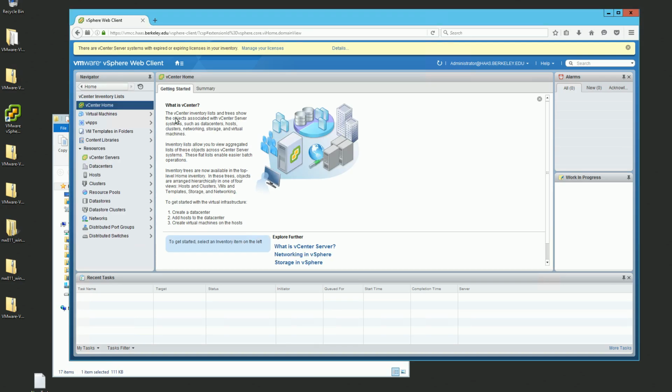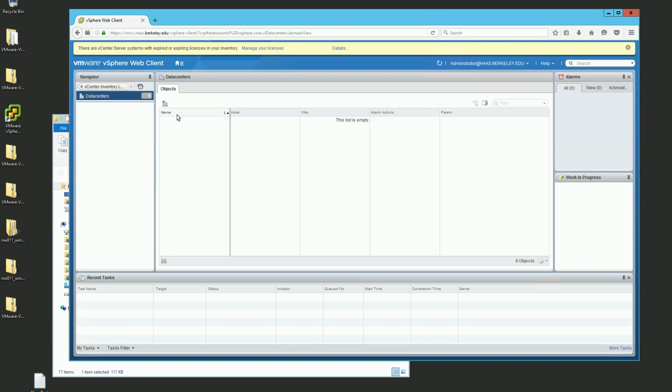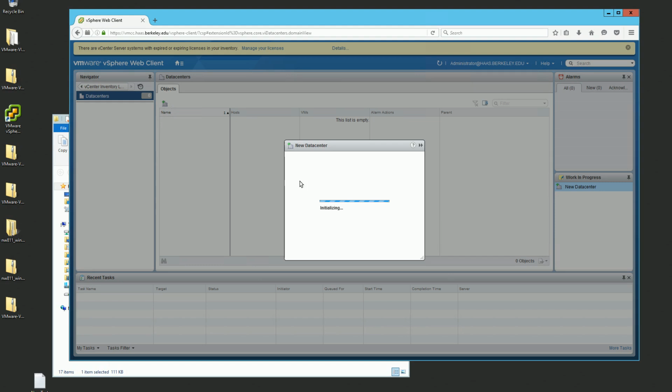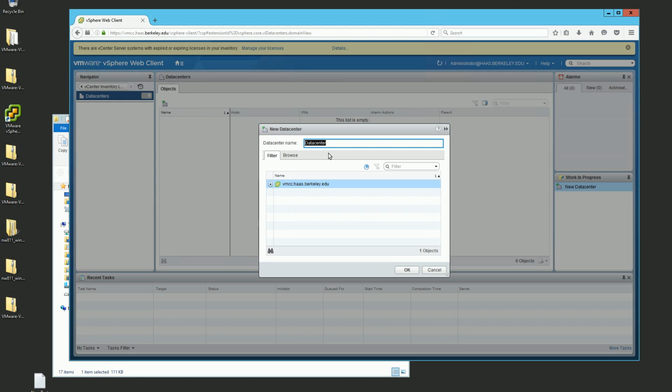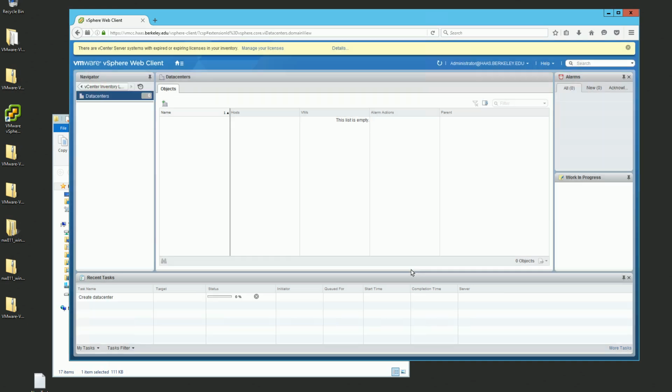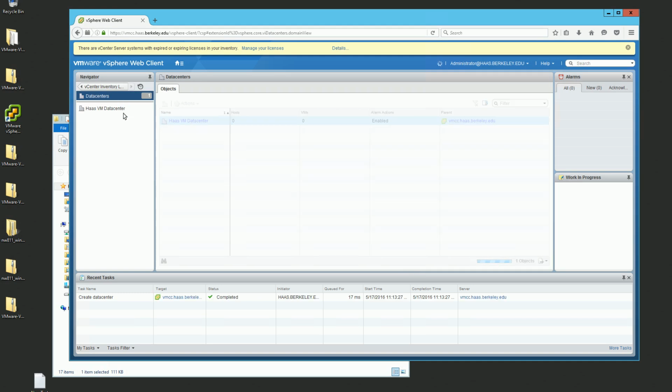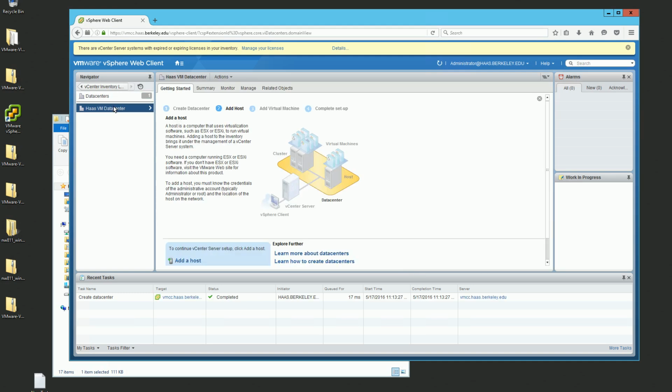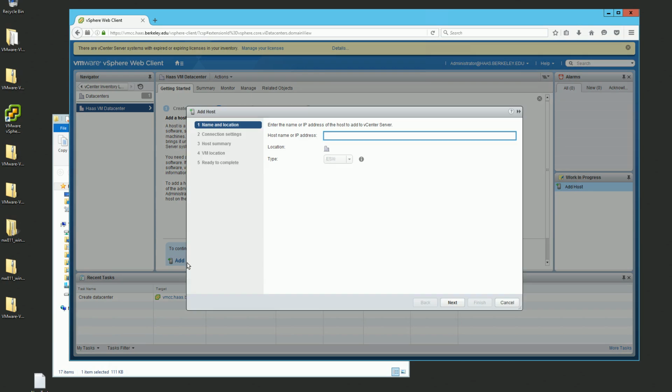Click on your inventory. Obviously, we don't have anything. First thing we're going to do is create a data center, and we're going to come up with some amazing name, like Haas VM Data Center. How's that for a really cool name? All right, now we've got a data center, but it's pretty empty. There's nothing in there. Well, it says add a host. Cool. So let's add a host.